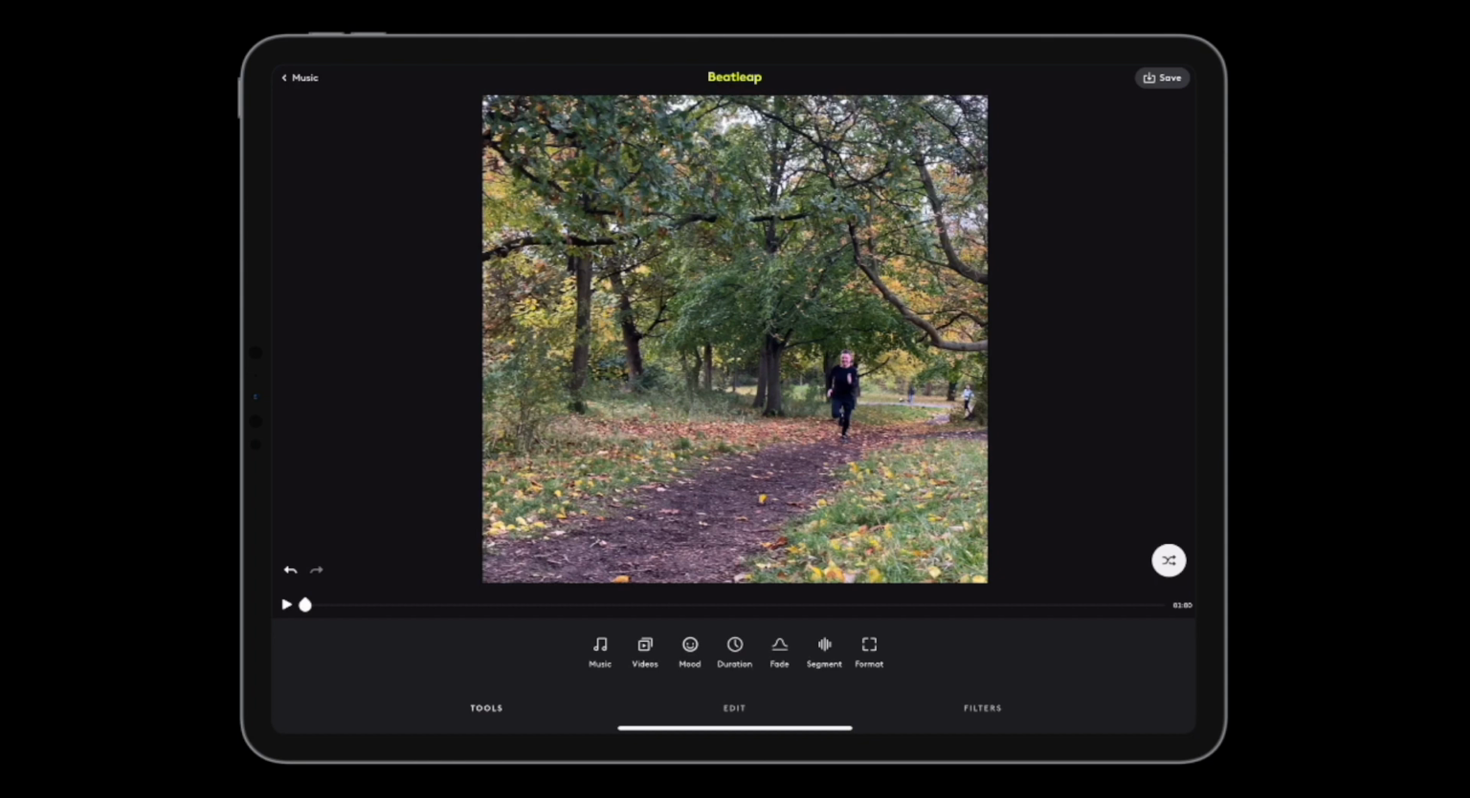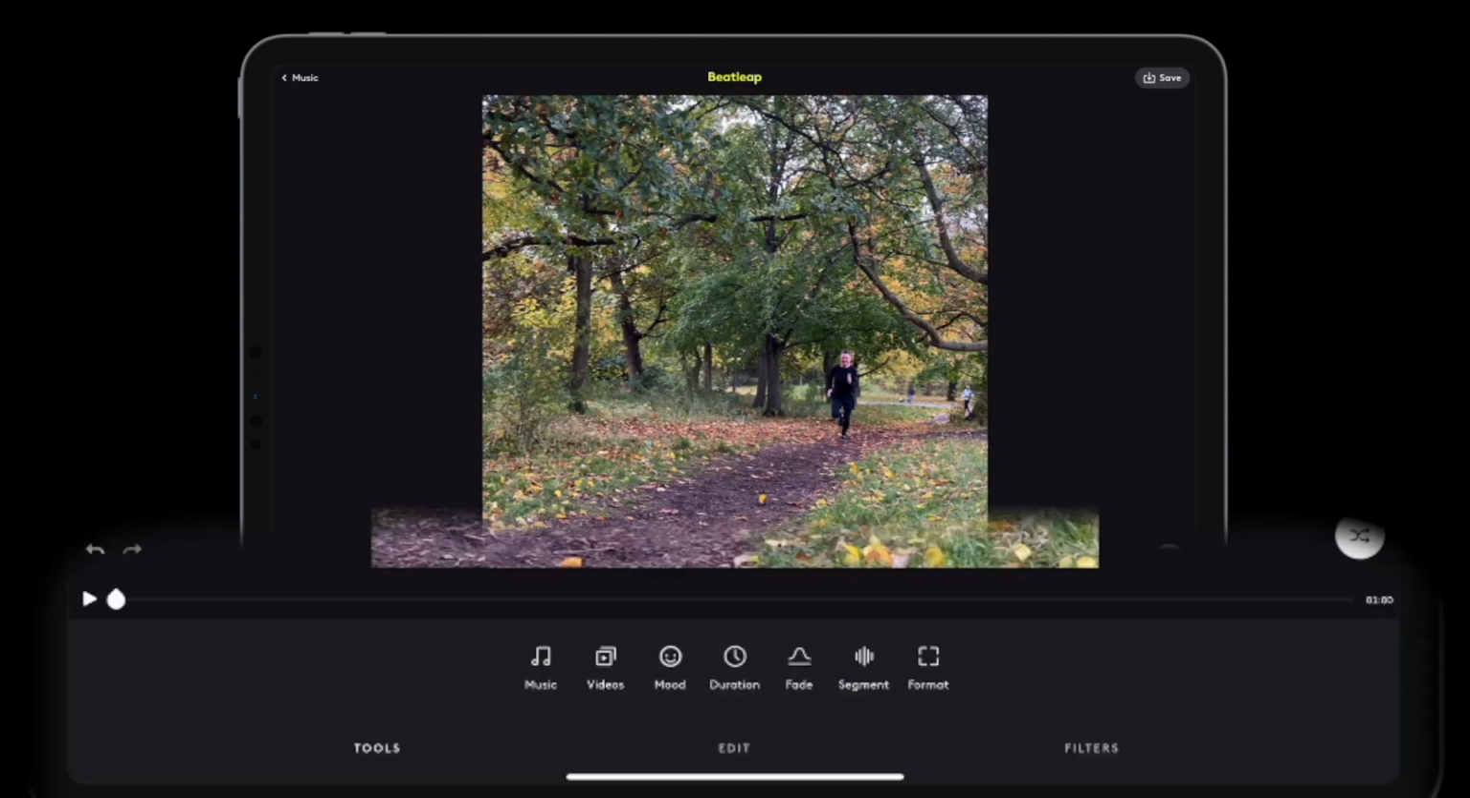Okay, so that's the tools along the bottom. Remember, music, videos to import music or more videos, the mood, what type of mood do you want it to be, duration, how long do you want it to be, fade in or out, dark at the start, dark at the end, segment, choose the music, and then the format: square, Insta or story, or landscape.